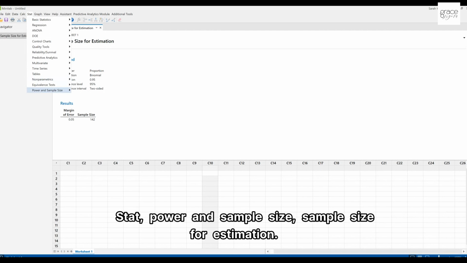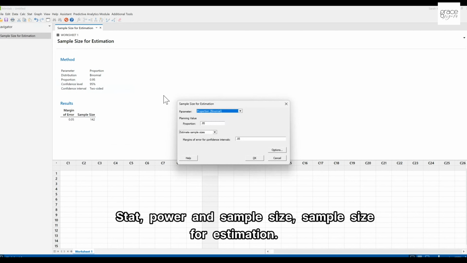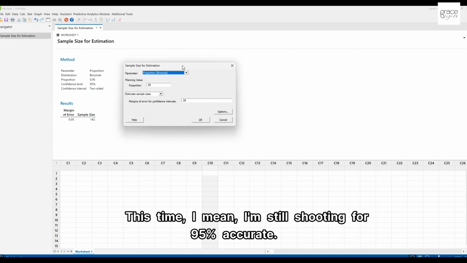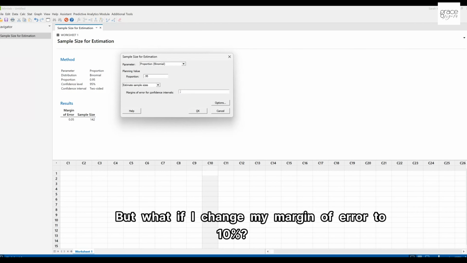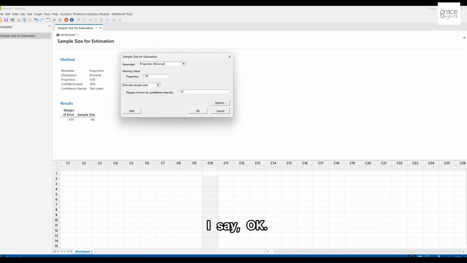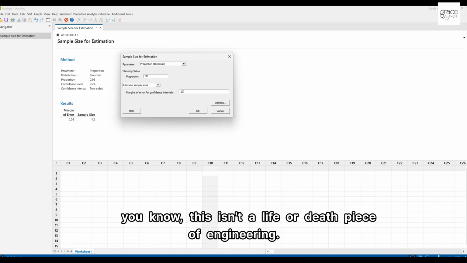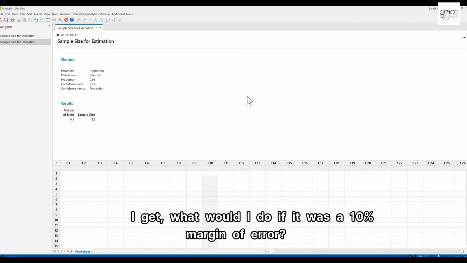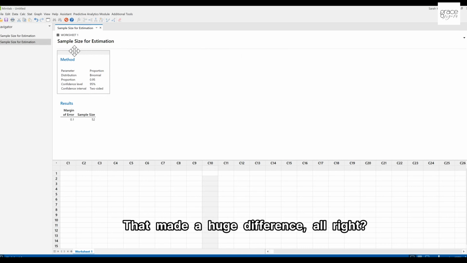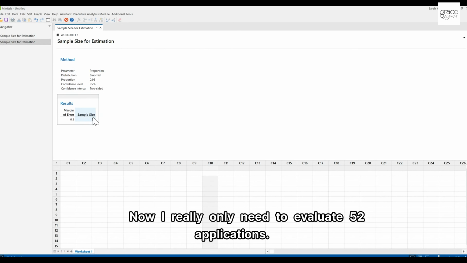Stat, power and sample size for estimation. This time, I'm still shooting for 95% accurate. I'm not going to change that. But what if I change my margin of error to 10%? I say, okay, this isn't a life or death piece of engineering. What would I do if it was a 10% margin of error? That made a huge difference. Now I really only need to evaluate 52 applications.